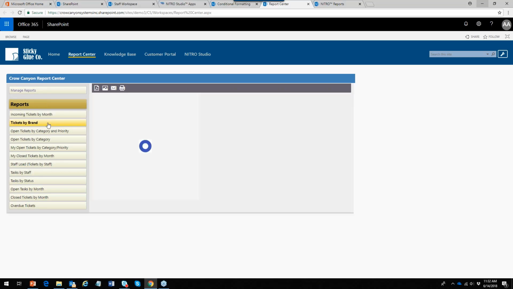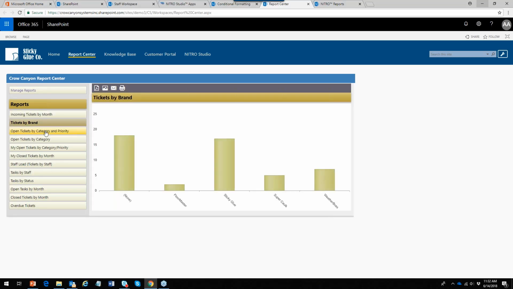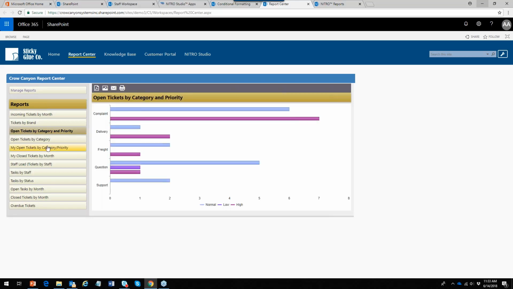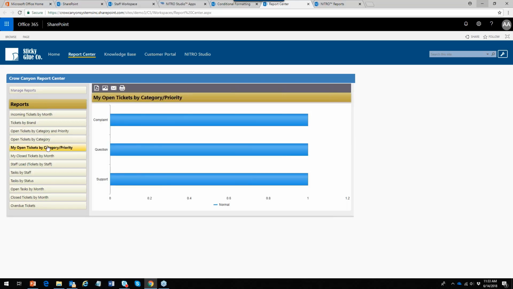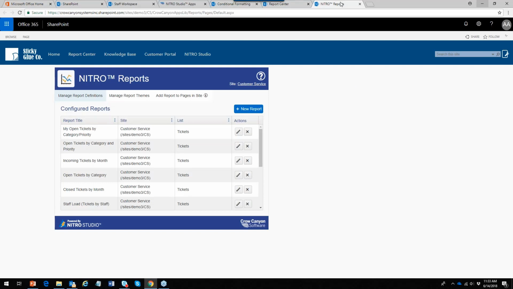So then you have all your list of reports that you want here, and different formats of the reports can come here, different ways. Now, how are these reports created? Well, that's with our report manager. So if you click Manage Reports, you're going to go to the Report Manager tool. That's part of NITRO Studio.